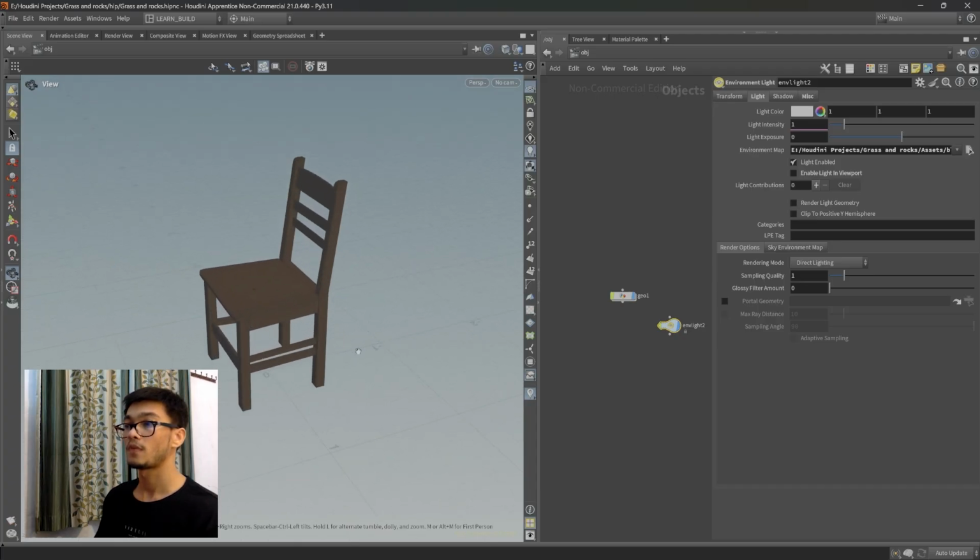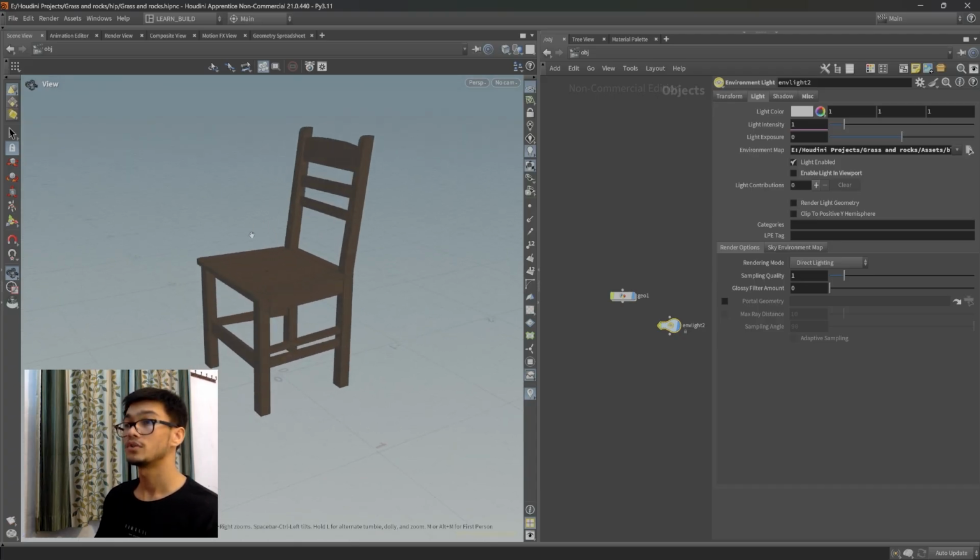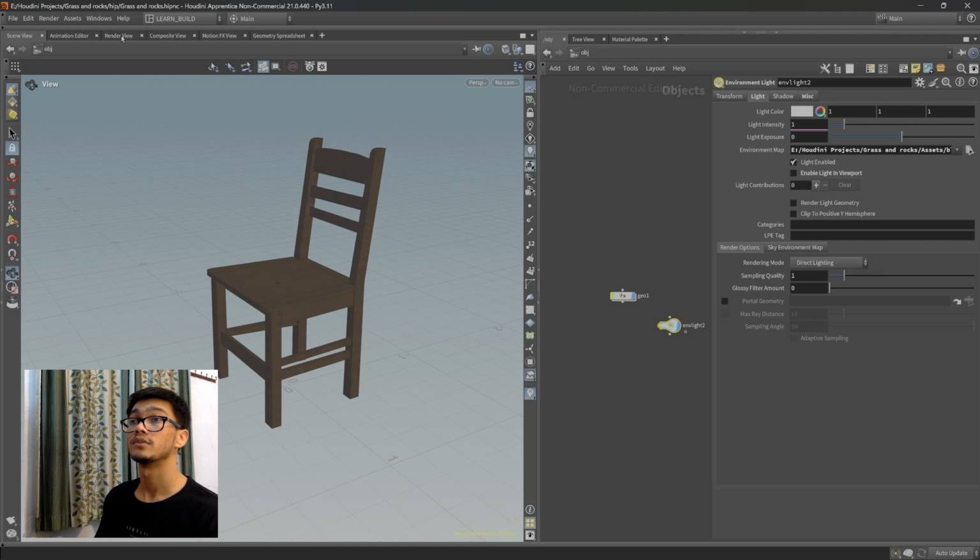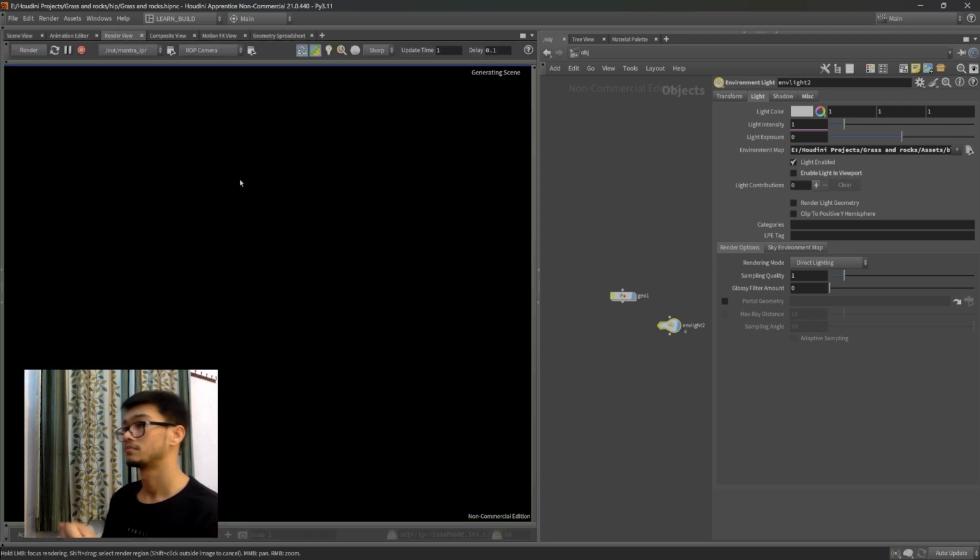So right now I want to see this chair, right? Go to your render view and just hit render.